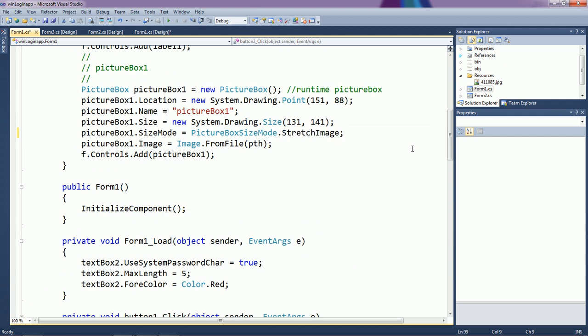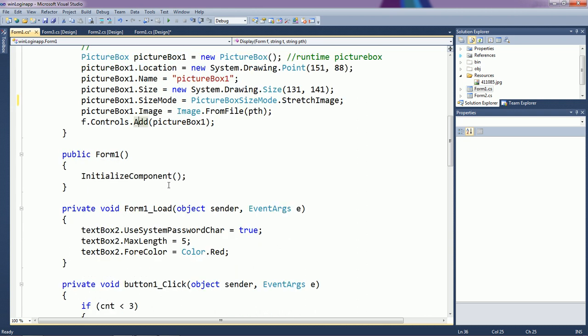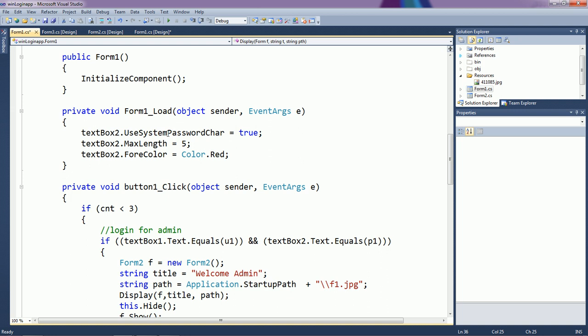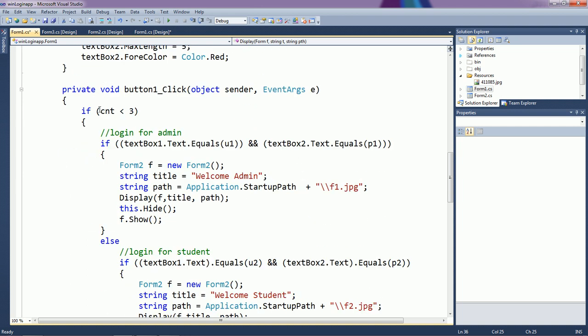Here the SizeMode property is set. After that, set the path of the file, the path of the image, and then add this picture box to the form. Now add the proper method of the form load event. We use the system password char, max length of password to 5, and the fore color of password is red. Now the logic is the same.